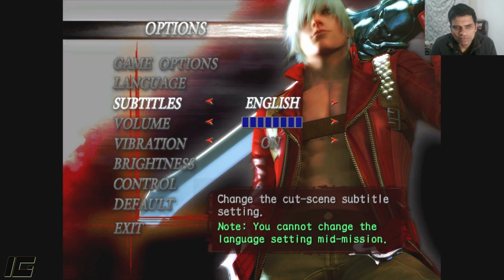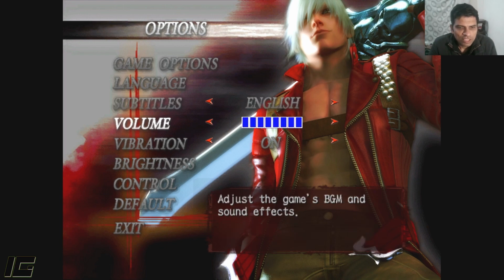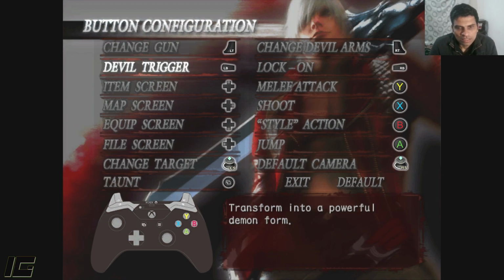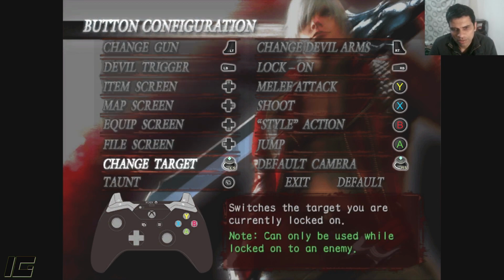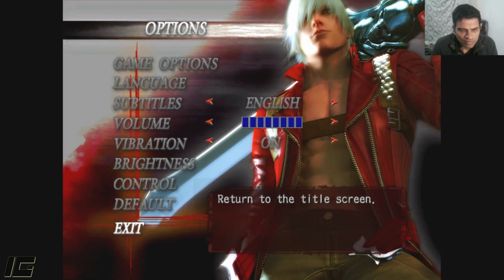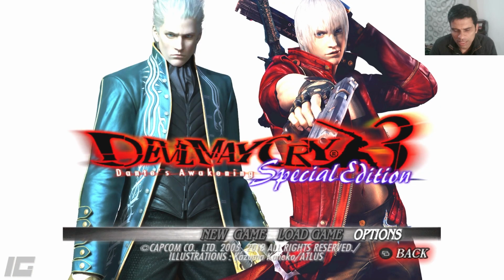And here we have the same option, but this time instead of just turning on or off the subtitles, we have to choose between multiple languages, which is cool. Then we have the volume option, vibration option, brightness, and the control option. But this time we don't have the keyboard control options. We can only change the gamepad options. So I will exit that. Exit the options menu as well and load a saved game.